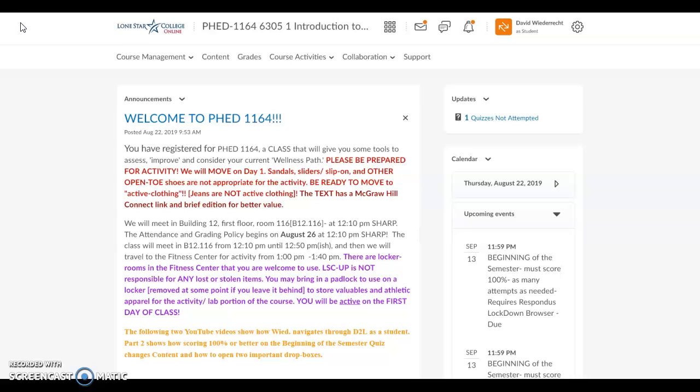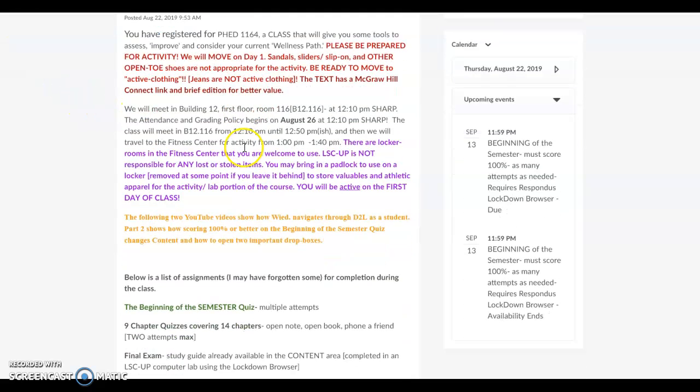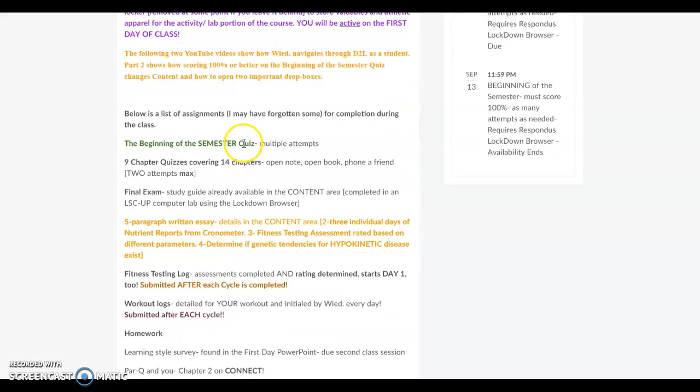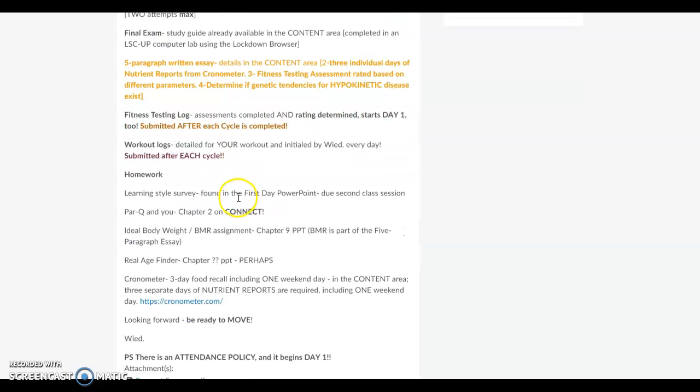don't be concerned about the days and dates for this class. Might not be yours. That's okay. The important thing is that you notice right here is a welcome about the class and some different information down here. The beginning of the semester quiz, which is available to you. There are 9 Connect quizzes, so that means you need to register for Connect to be able to be academically successful, and some other details that are going down here.